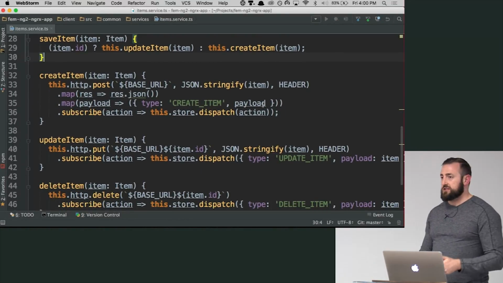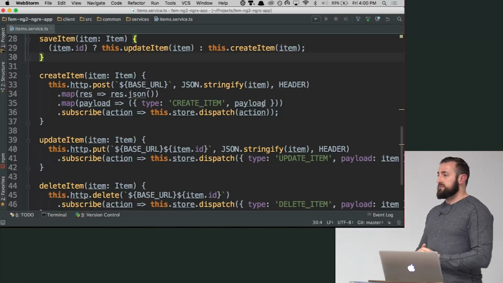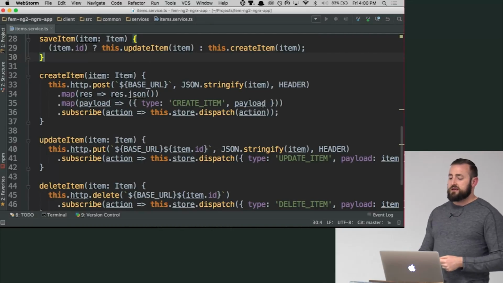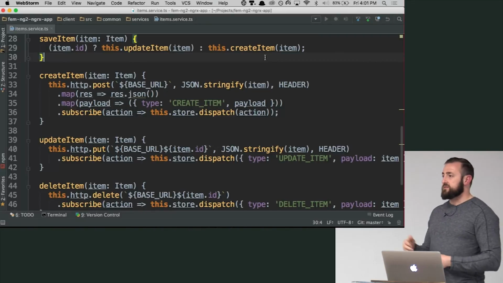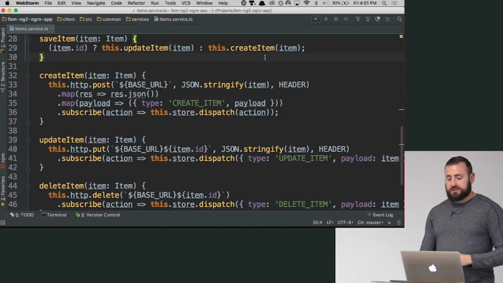And this bit of logic here is pretty easy to test. You would simply come up with your mock item, and then you could say if this has an ID, then spy on what method was actually called. So if it did not have an ID, you could say spy on create item, it should have been called, or if it does have an ID, spy on update item, it should have been called. So by breaking these out into small functions, they're really easy to test.